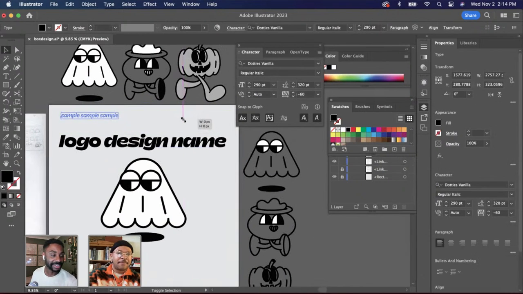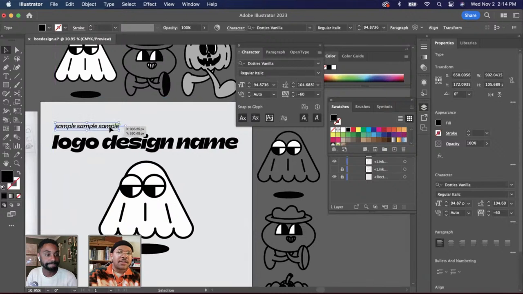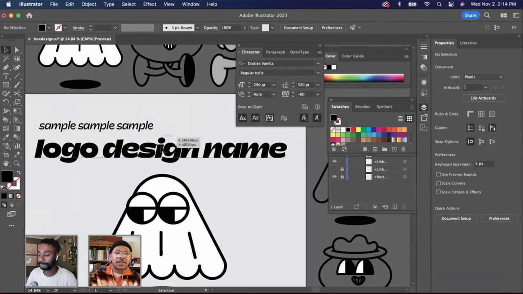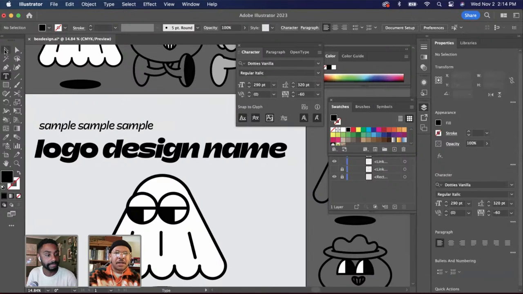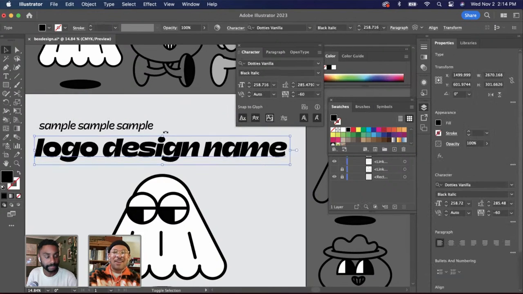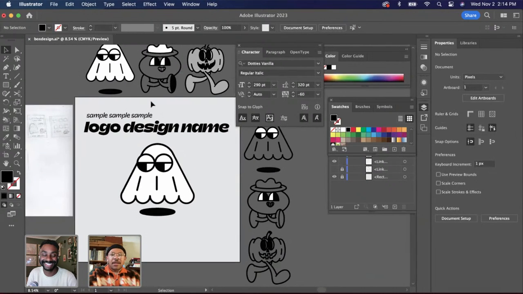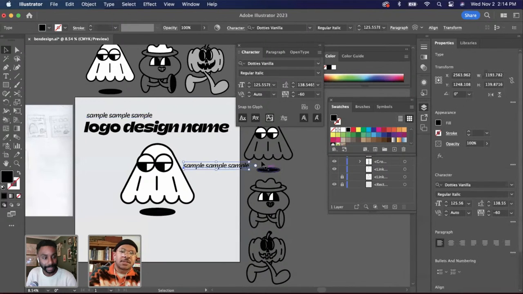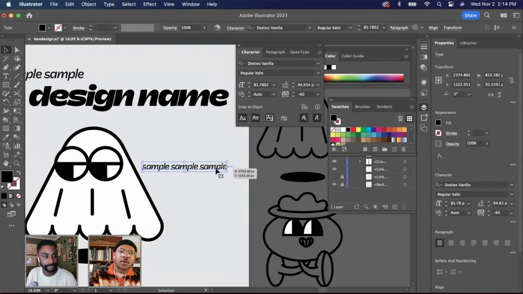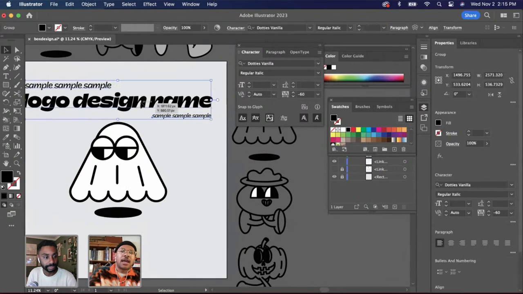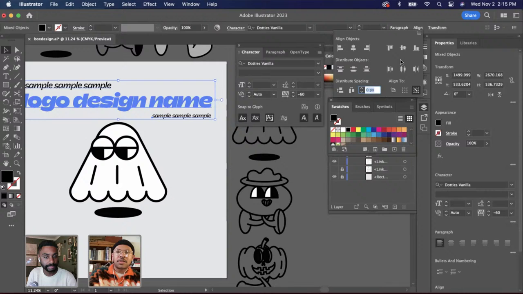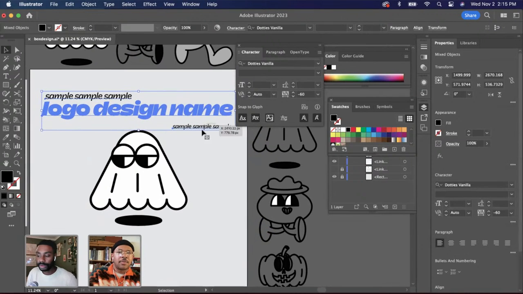So, we're working with a name and a nice typeface. I've got one of my favorite typefaces, from a type foundry. I wish I could reference it, but it's called Dottie's Vanilla. I love that name. I figured it'd be a good one to start with. So I'm just dropping down some sample directional text and getting everything sized out. Obviously we need to come up with that name, which I'm still a little stuck on. I'm not entirely sure what would be the best.